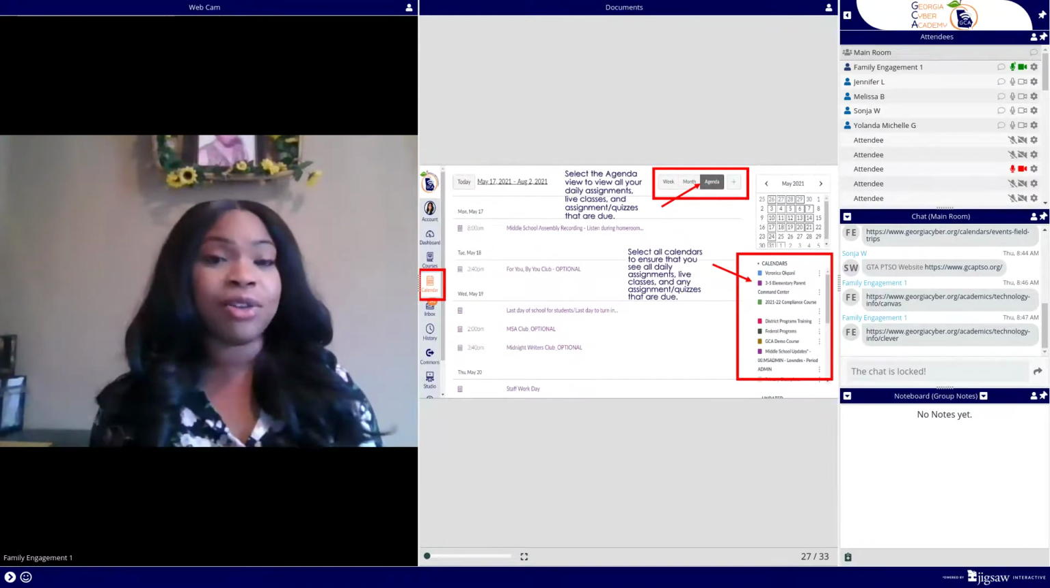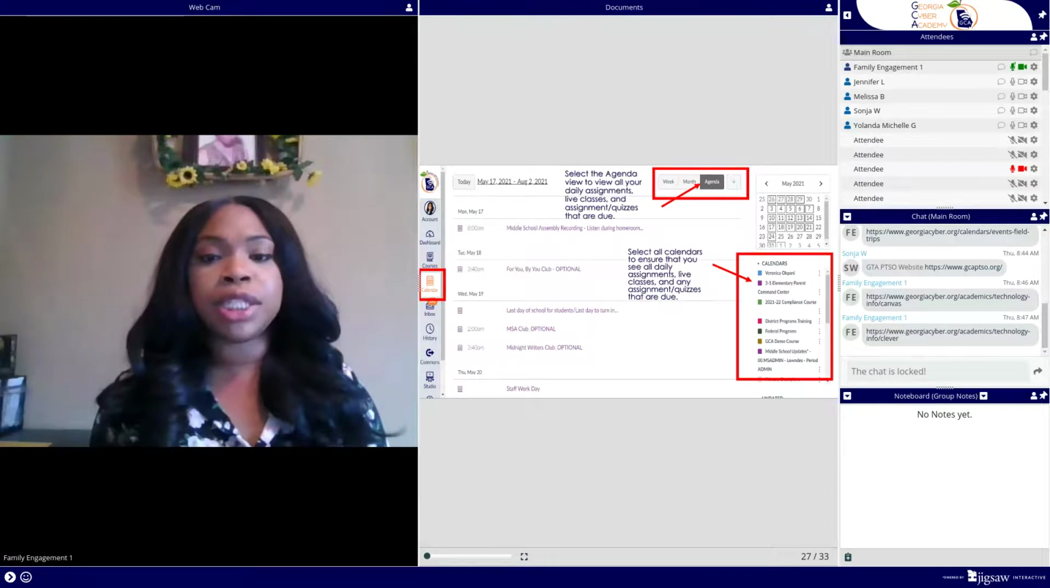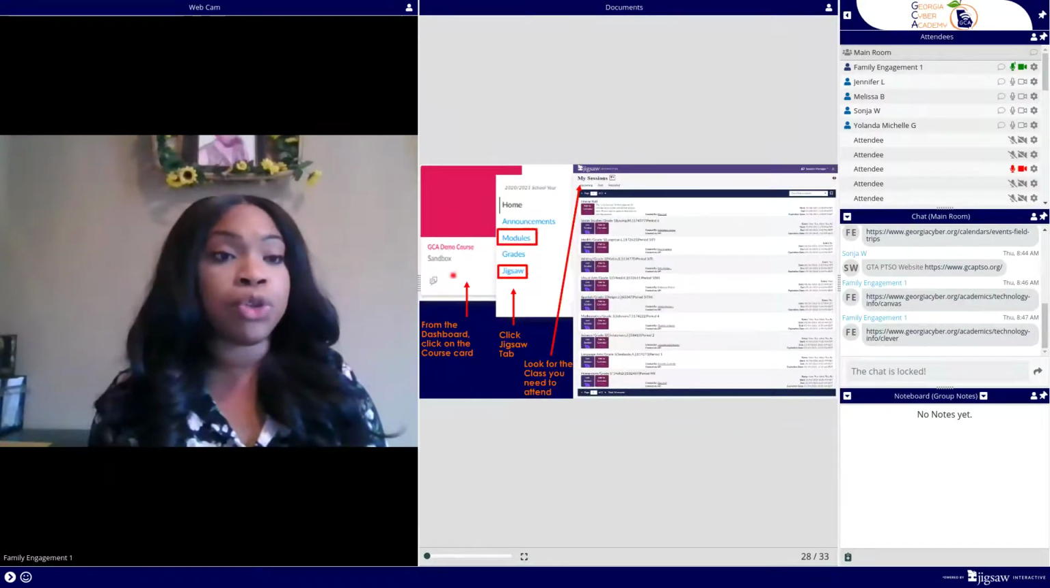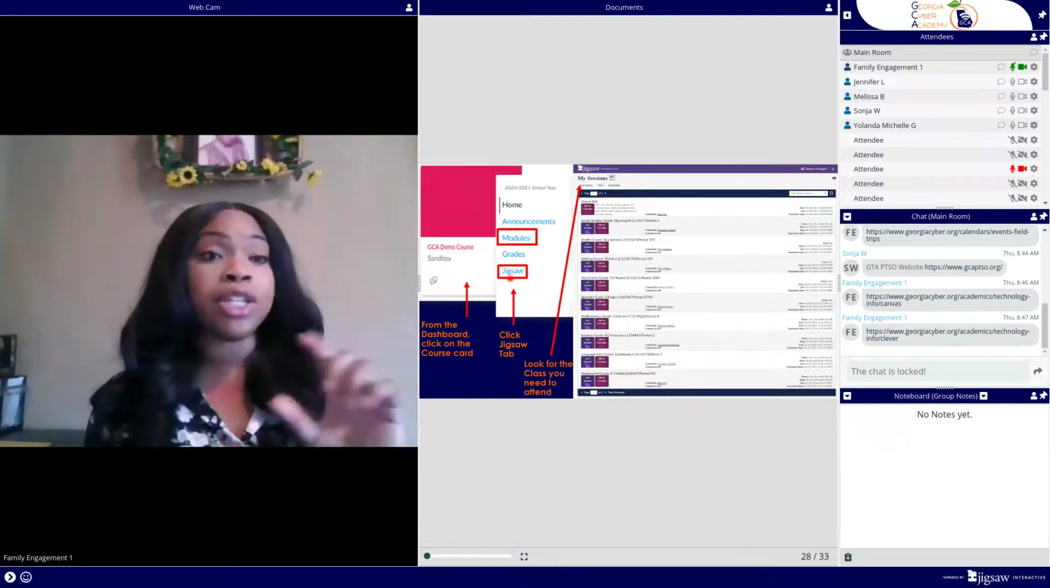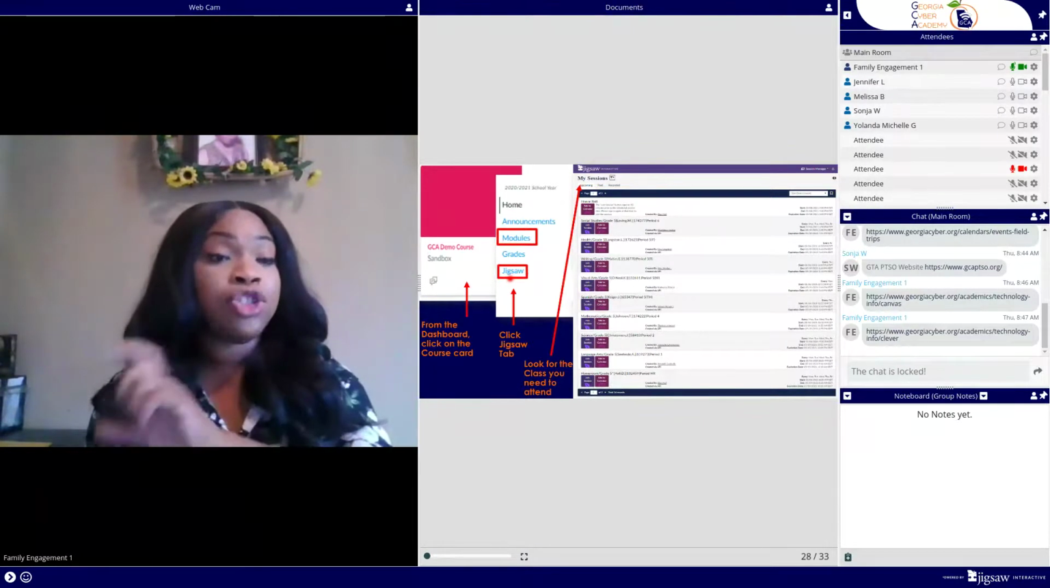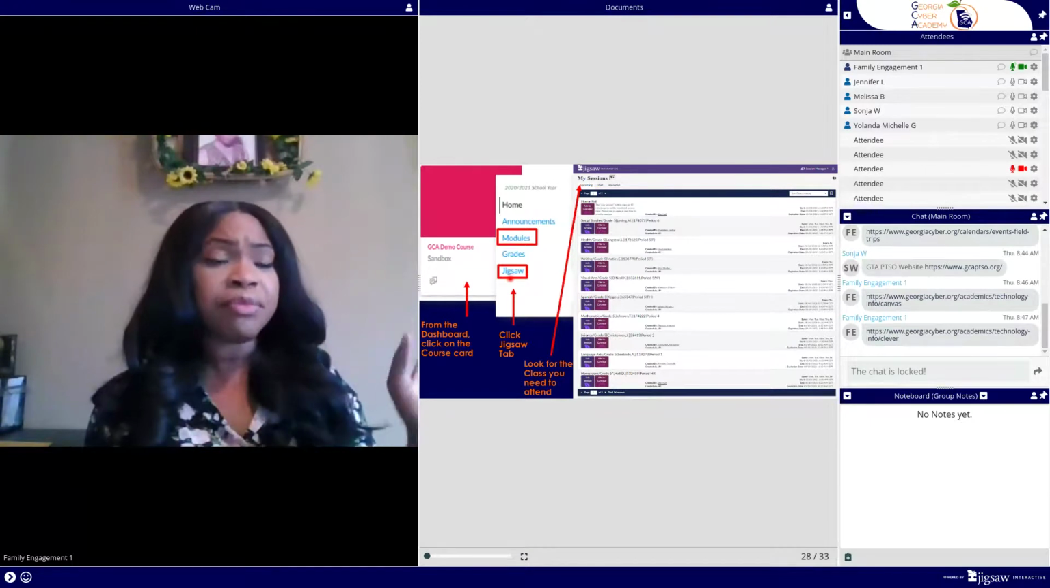So how do you get to Jigsaw? You can go to courses or you can go to your dashboard. I have the dashboard view, the card view, so you can click on the card. So you're going to math. You're going to click on your math card, and then your math card will pop up the home page of your course. It will say, welcome to Mrs. Jones' class, and it will have all different types of stuff.